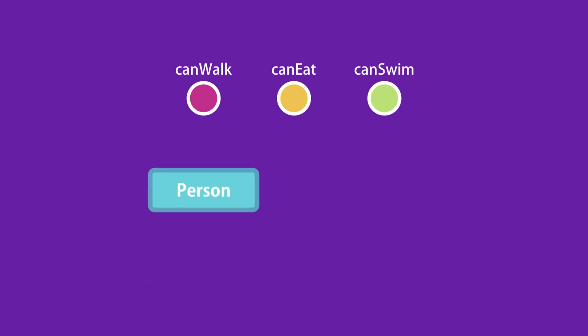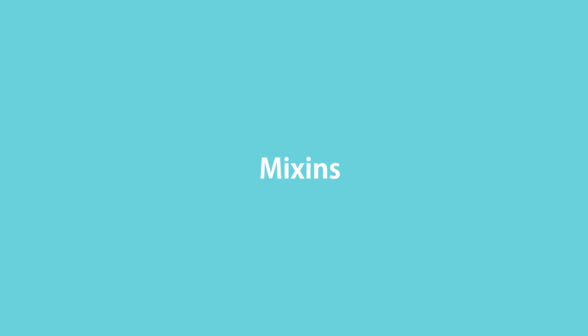Now we want to have a person object, okay? We simply compose can walk and can eat to create a person object. Tomorrow we want to introduce a goldfish. Awesome. We can compose can eat and can swim together to produce a goldfish. So we don't have a hierarchy, and we can come up with any combination of these objects to create new objects. In JavaScript, we can use mixins to achieve composition. And that's what you're going to see in the next lecture.